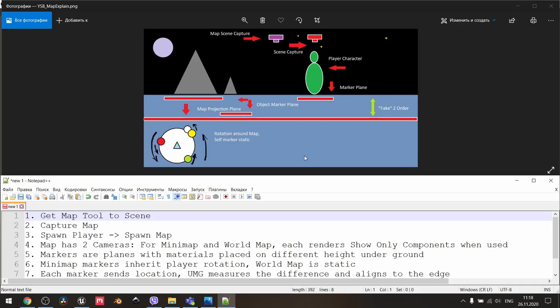Minimap markers inherit player's rotation and our map in our minimap widget will rotate. That makes our player marker static. In the world map, it's the opposite behavior. So world map is static, but the marker of our player is actually rotating.